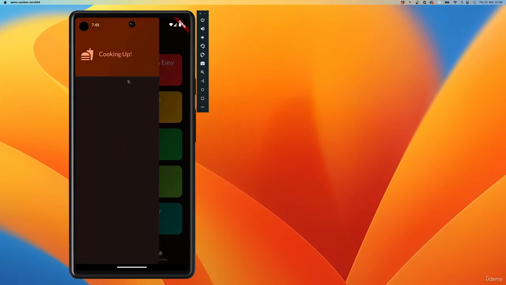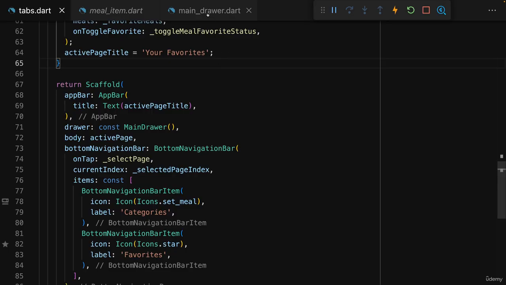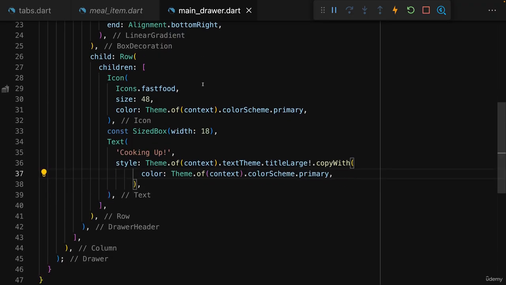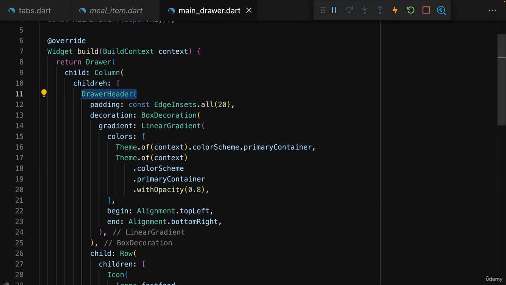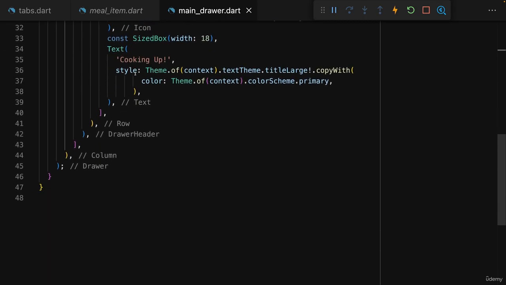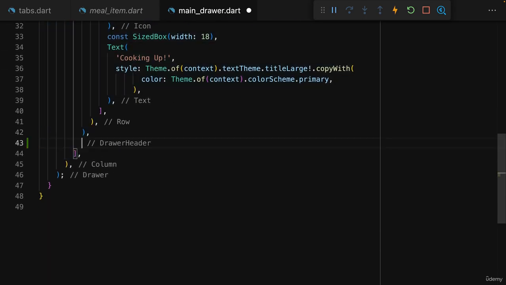And therefore now the next step is to add some items to that drawer, some tappable items that take us to different screens. So in order to go to different screens, I'll go back to the main drawer here, and there below this drawer header in the children list of this column here, so here after drawer header, right before I close this list of children for the column, I will add more content.